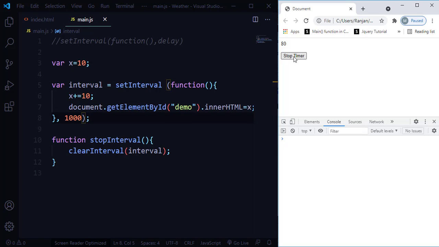So this is how we can stop the interval with the help of the clearInterval method. Now I hope you know how to use the setInterval and clearInterval methods in JavaScript.